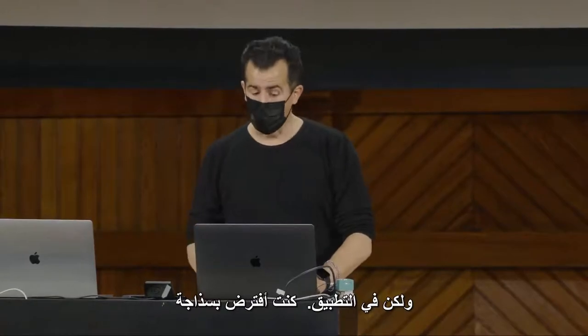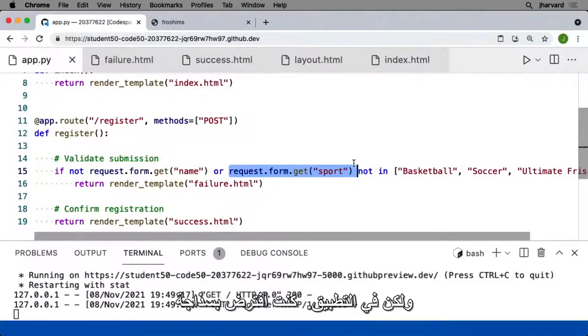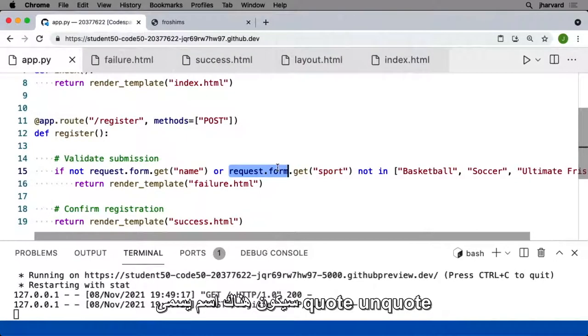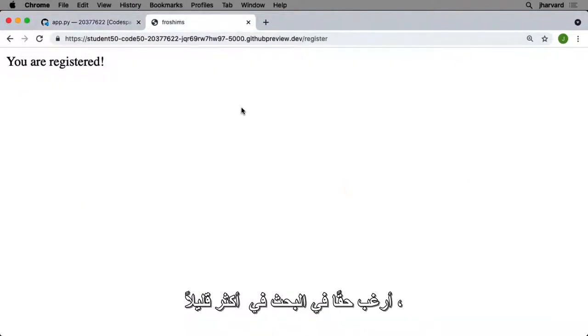However, in app.py, I was naively assuming that in my requests form, there would be a name called quote unquote sport. It could have been anything, but I was assuming it was sport, but I never told the form that. And if I really wanted to dig in, we could do a little something more.